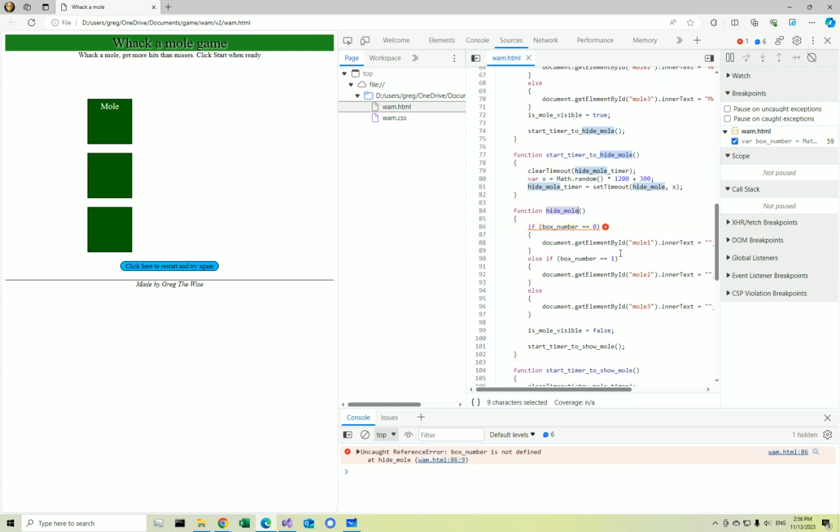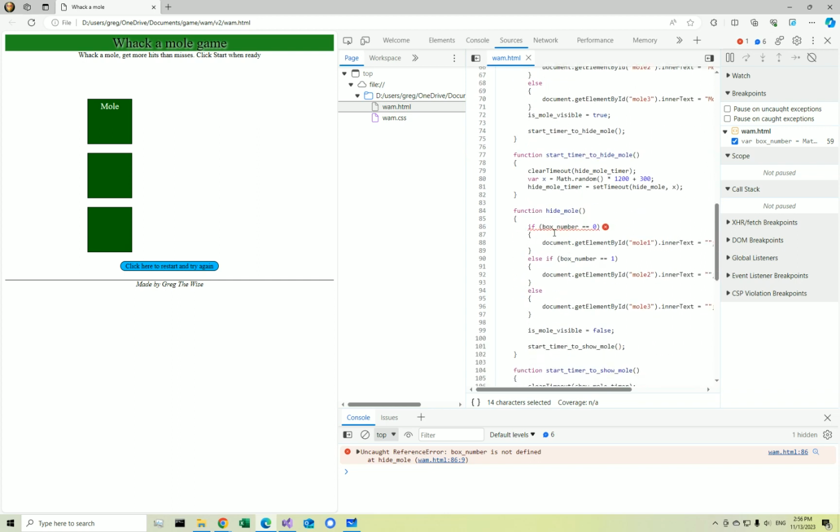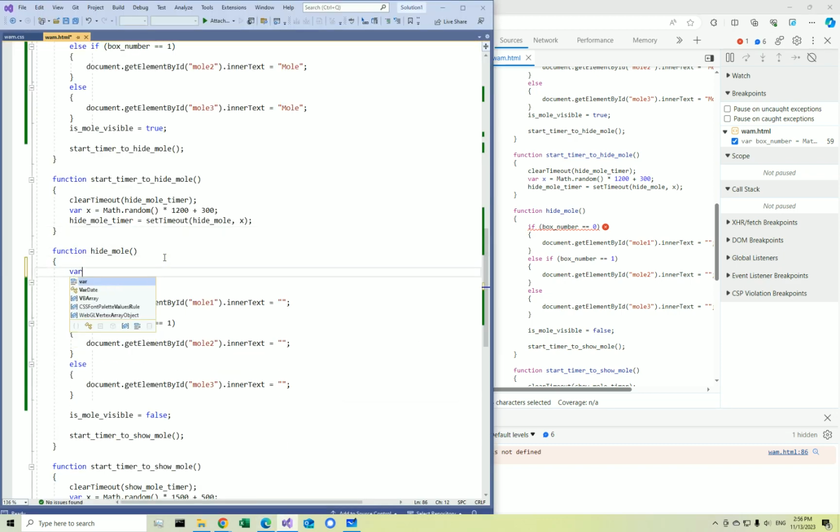The error shows up when we hide them all. And if I put my mouse over this, well, it's not executing here. It's telling me that box number is not defined. Of course, because you see how we declared a variable. We said var variable, and here we don't have var. So maybe we have to declare it here. So let me try that. I'm going to say var box number.